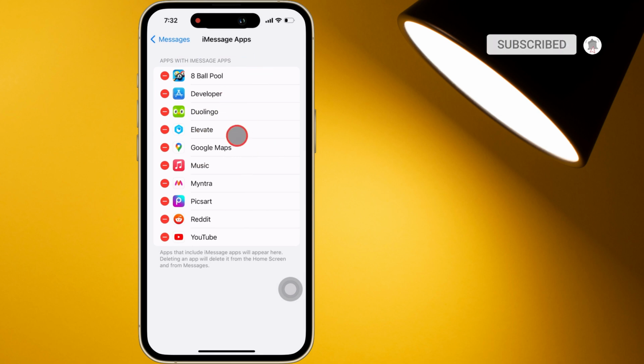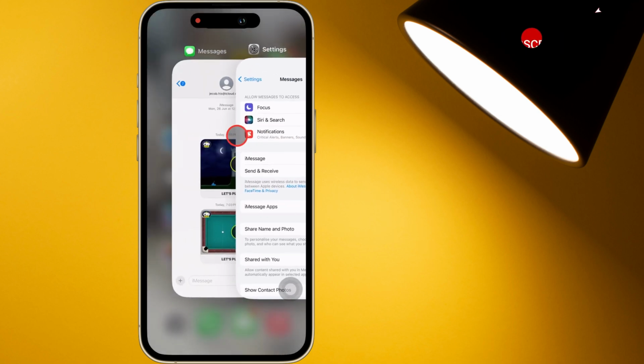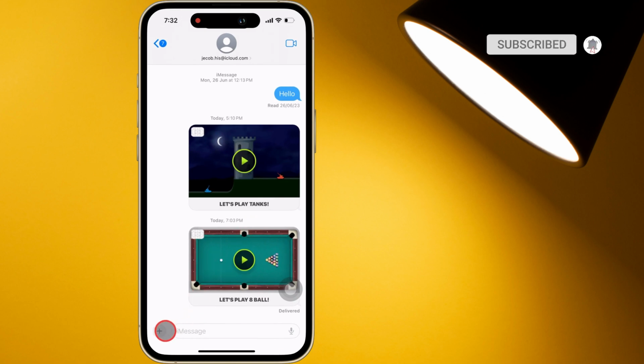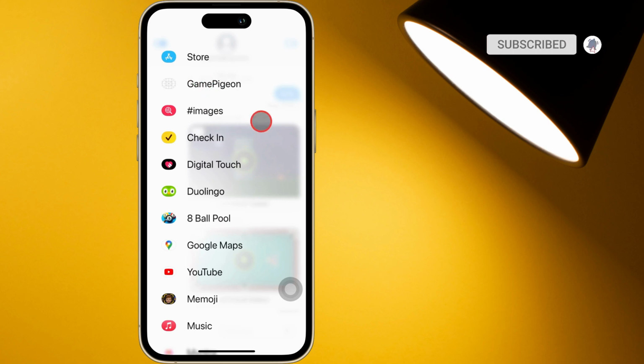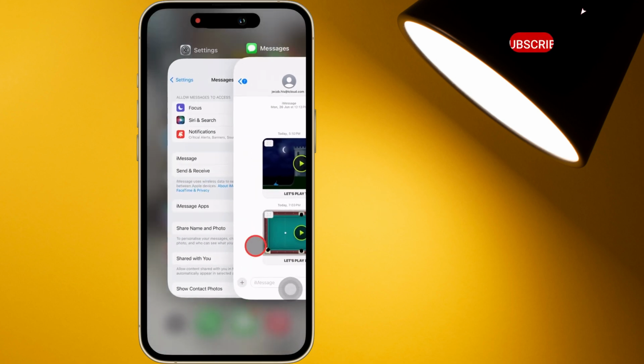And that's it. Let's check the result. Now, the Messages app is not showing the GamePigeon app. If it is sometimes stuck, then force close the Messages app and recheck that the app is uninstalled successfully.